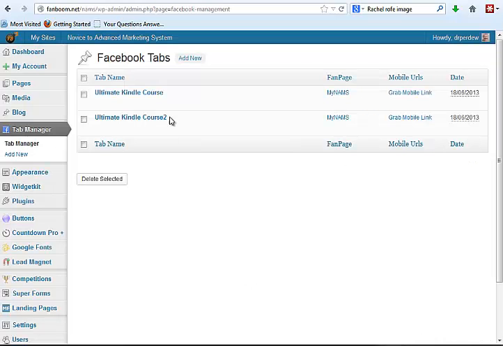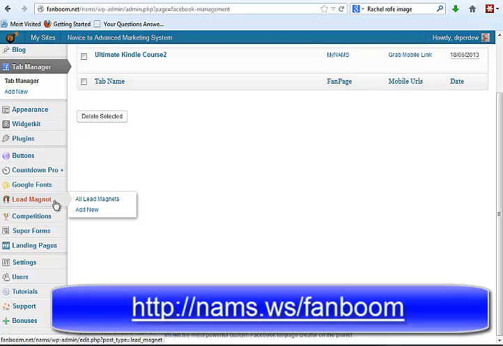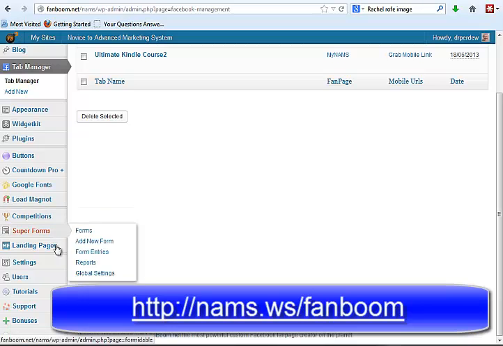And you can do all of that from inside of the Fanboom application. Now the thing is, this is going to go to the monthly recurring price within 24 hours. So that's why I wanted to get this to you as fast as I could, because at this $27 price, this is a no-brainer to be able to use your Facebook and Facebook pages for business, and to use this tool to create lead magnets, competitions, forms, landing pages, all kinds of great stuff.